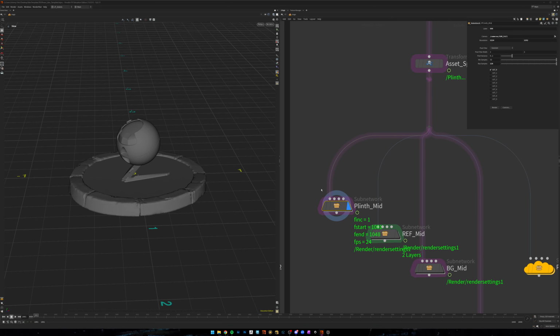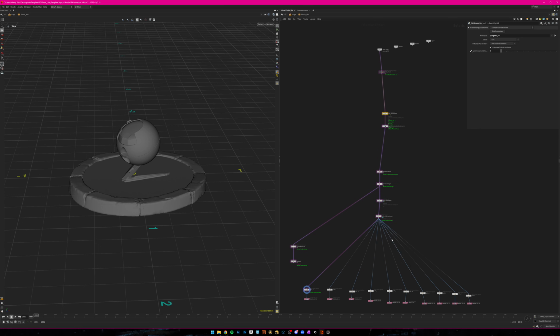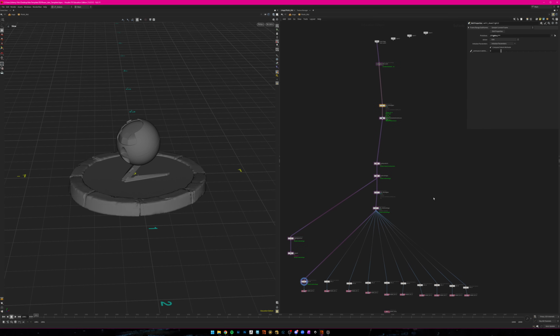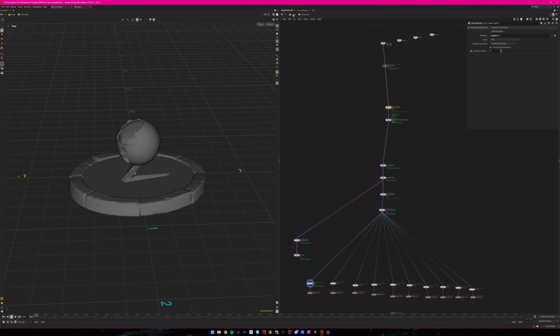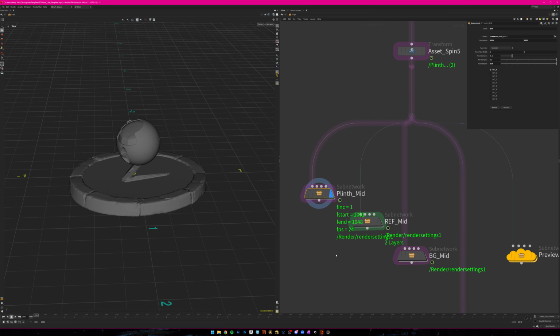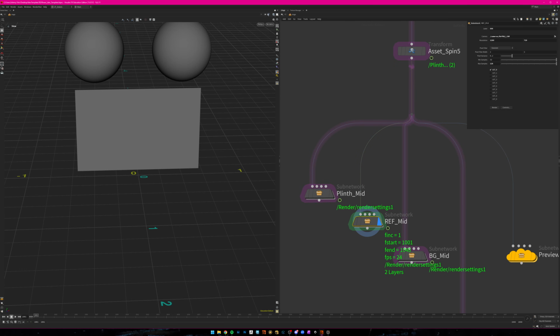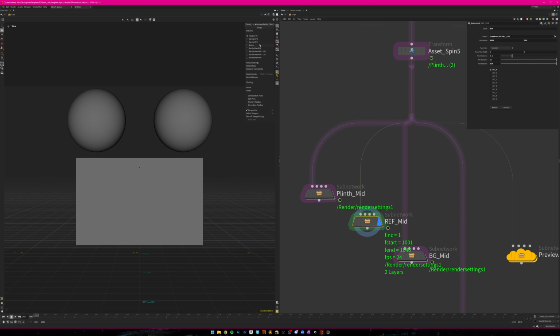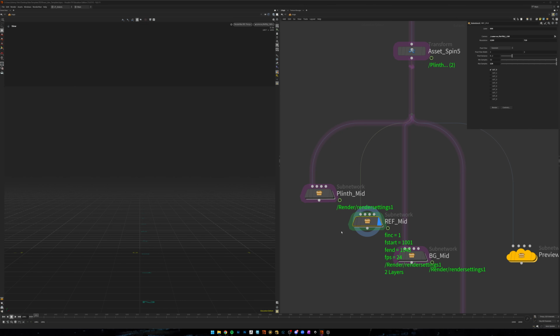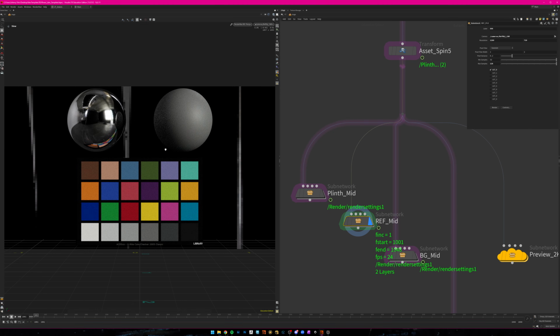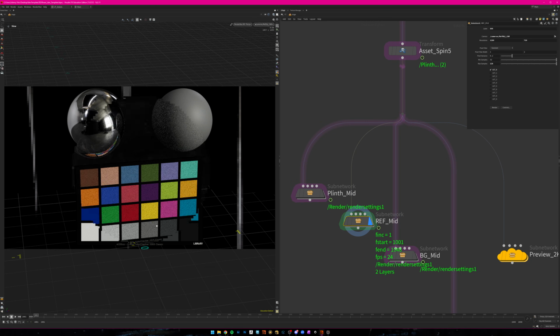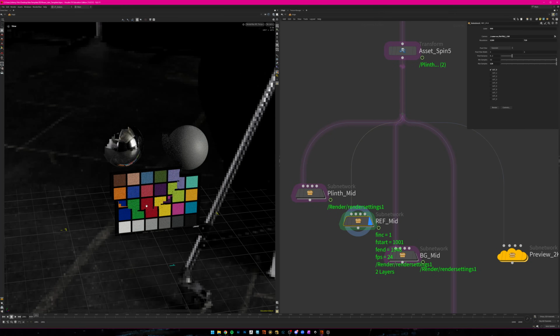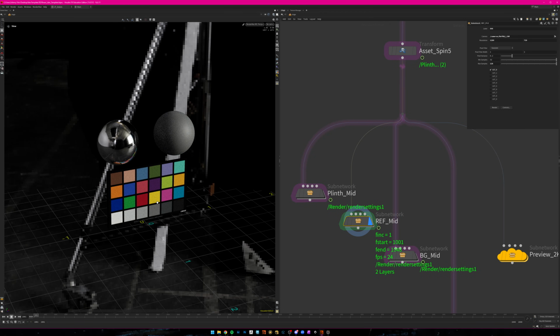When we have a look inside here, we just have a very basic node connection set up, where everything is just for the plinth. Then here we have the references, so this is also to be included in the scene files. Here we can then render separately our chrome ball and mid-gray ball and our Macbeth chart, and this is also the way it should be set up, in the middle, or basically where your asset is.